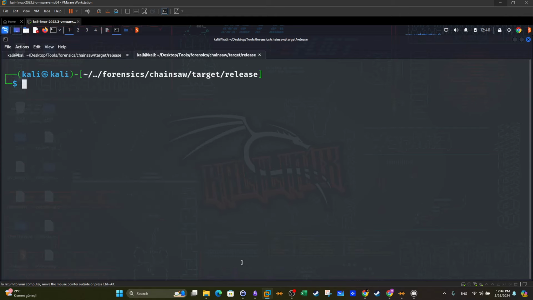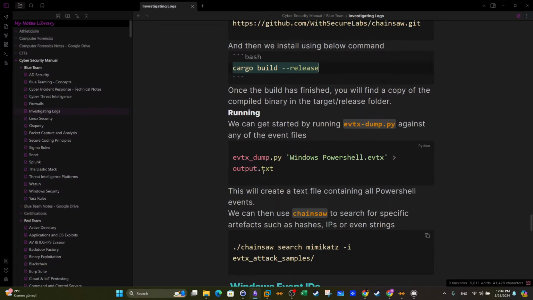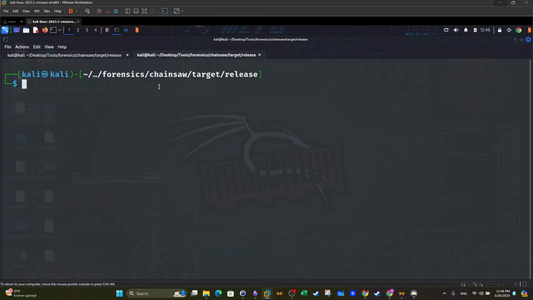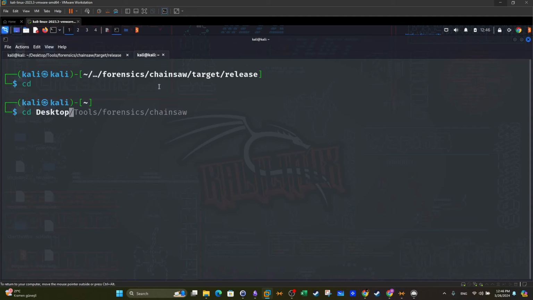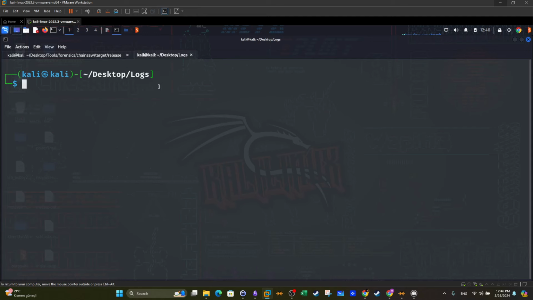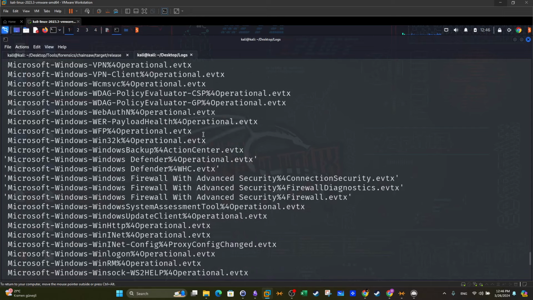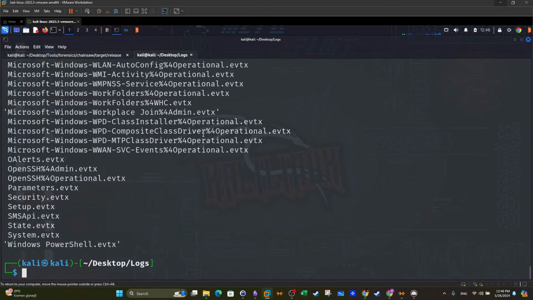Before we run the tool, first, we're going to use the evtx dump Python script to extract the entries from a specific Windows event log. Now let's go to the analysis. So the desktop, logs. This is a directory containing all of the extracted Windows event logs.